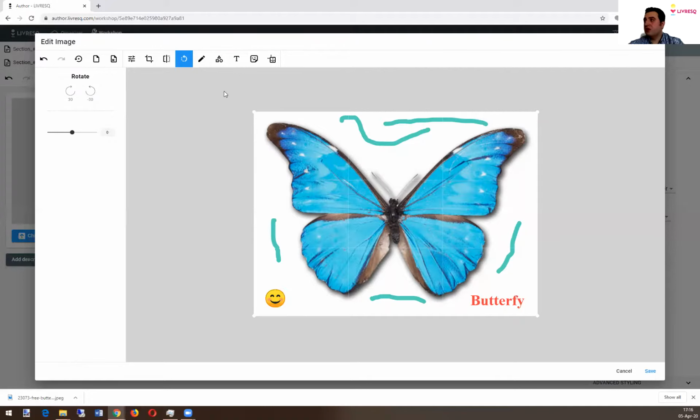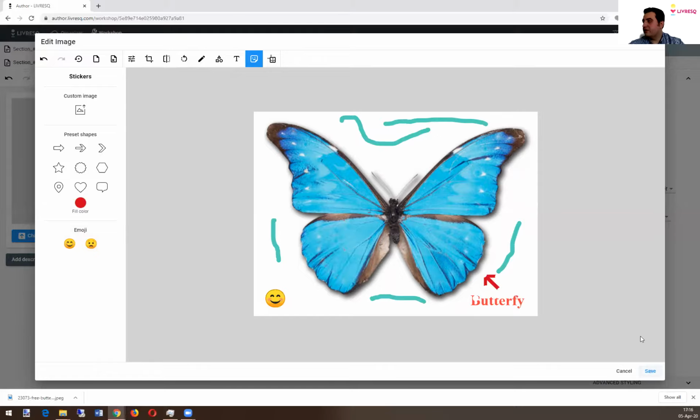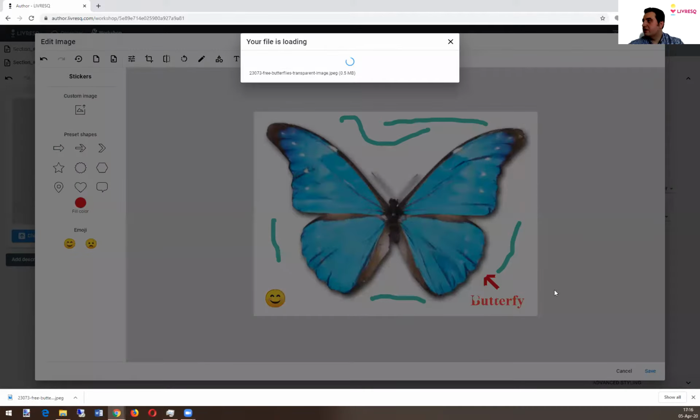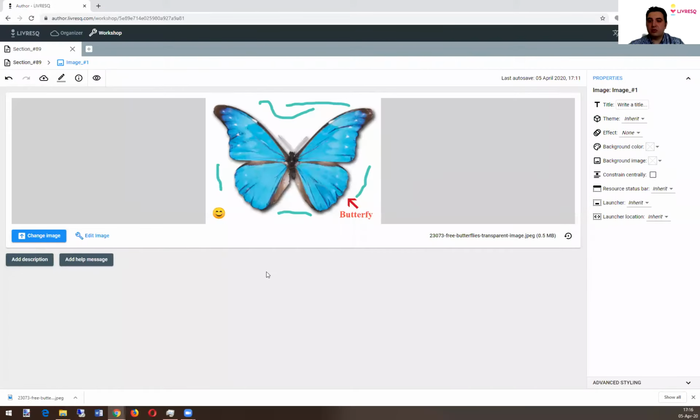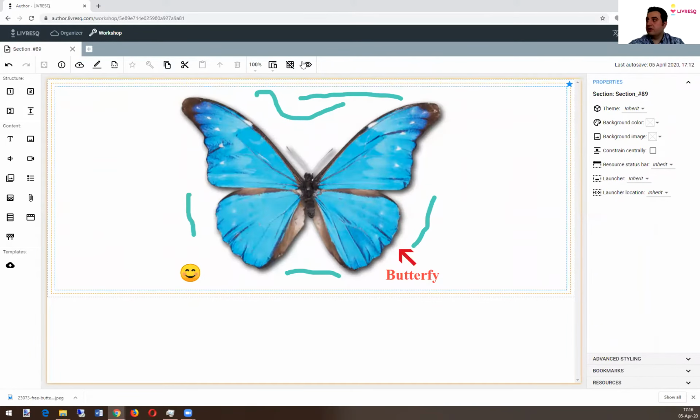Okay, I showed you how to draw the shapes. The stickers, let's put an arrow here as well. This is a butterfly. Okay, let's say this is a butterfly. And make this red. Okay, I click save. Okay, I got some error, I don't know why. Let's click save again. Okay, now it worked, probably an internet glitch. Anyway, so I got this. I click back on my section, my edited picture. There you go.